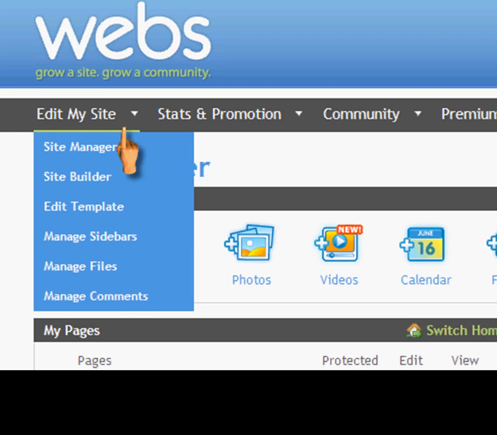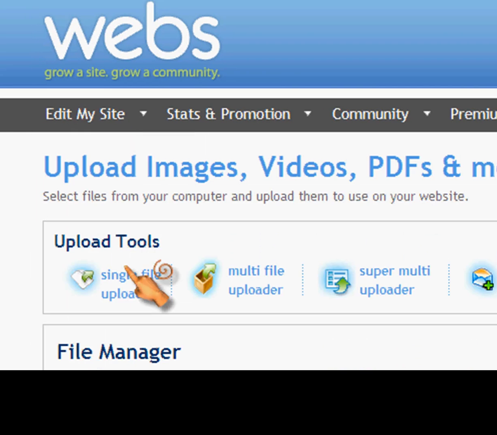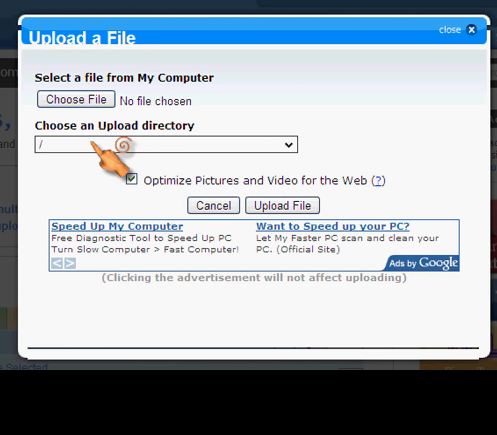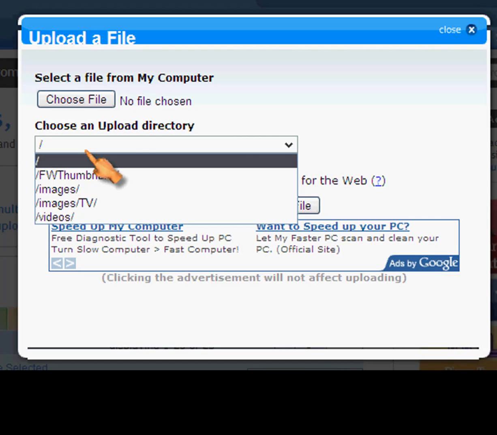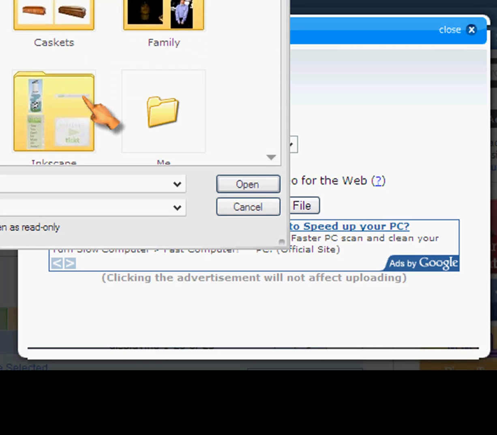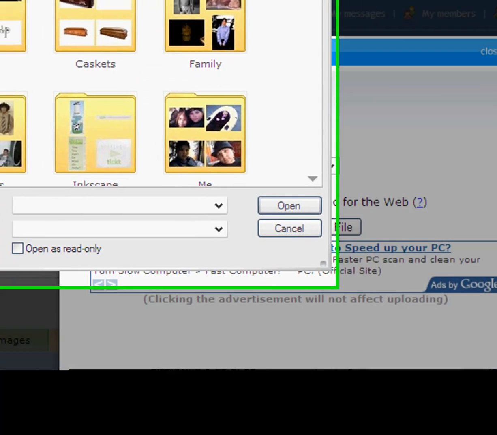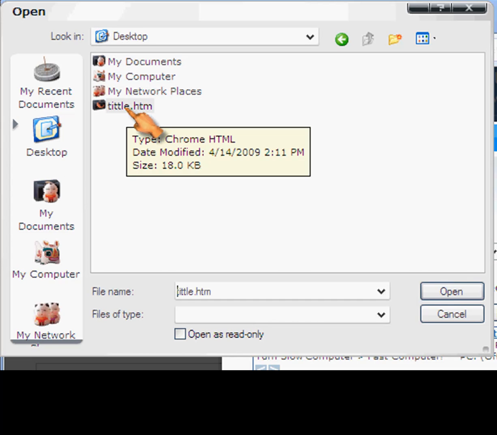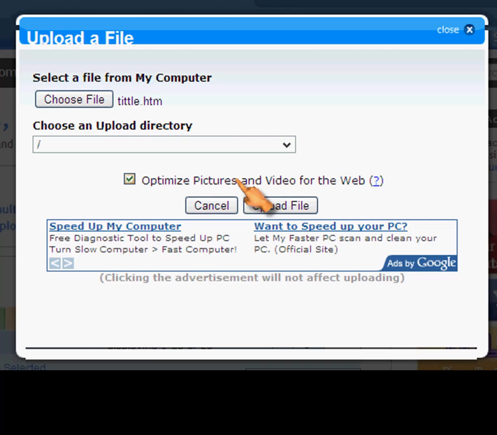So enter my tab, go down to manage files. And some of you might know this page, but you should probably familiarize yourself with it. So click on single file uploader. Make sure you're on the right directory path to upload. Now choose file. Choose the file that we just created, which ours was on the desktop, so click on that, open, and upload files.